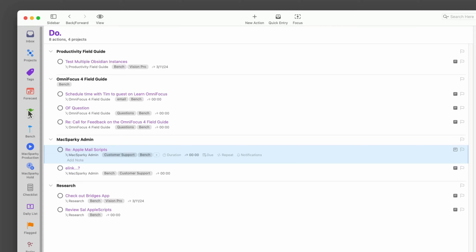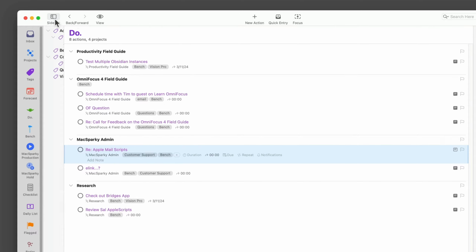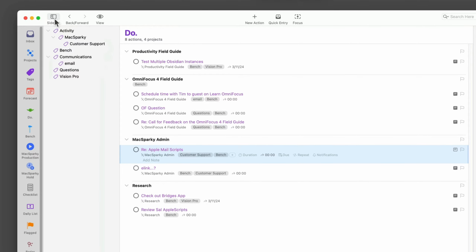There's also a sidebar, which is currently hidden. I can show it by hitting the sidebar button. And the sidebar shows you a different outline or organization of the tasks that you have in the outline. In this case, it's showing them by tag.